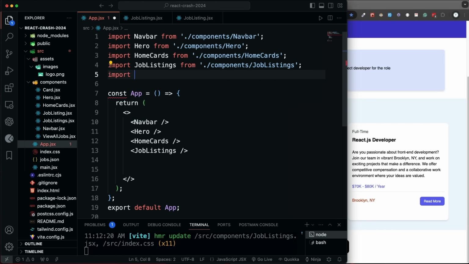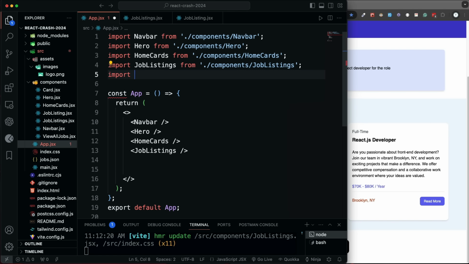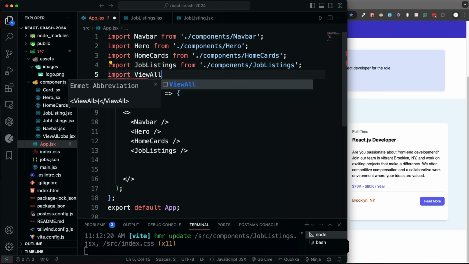So import view, what do I call it? Yeah, ViewAllJobs. Why isn't it coming up?